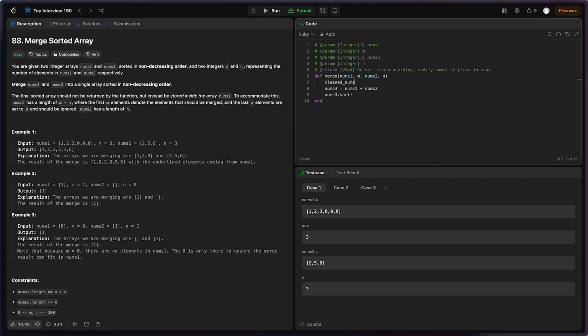Clean nums1, so this will equal nums1 0 to m, and this will equal cleaned, and then nums1 equals nums3. So let's go ahead and, how do we run that? Run.